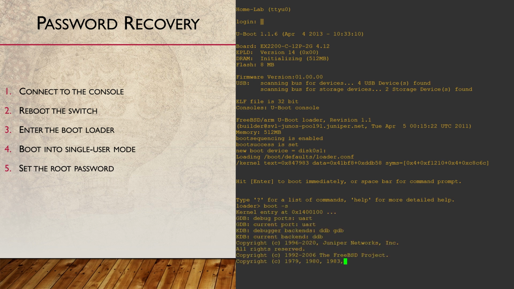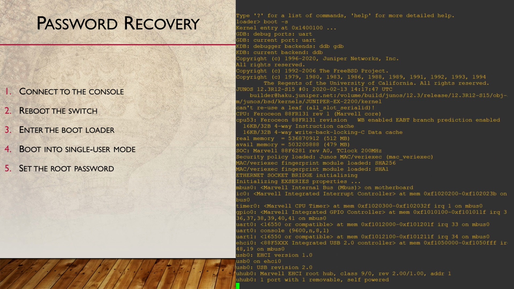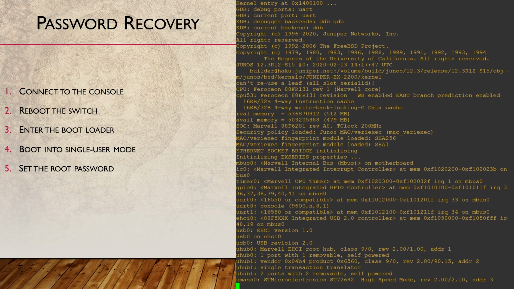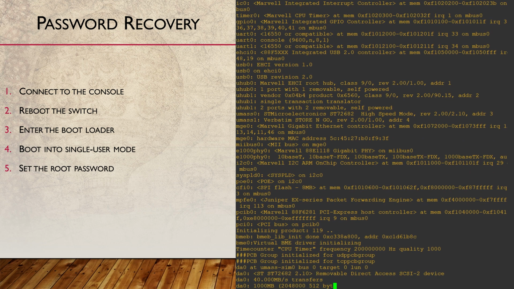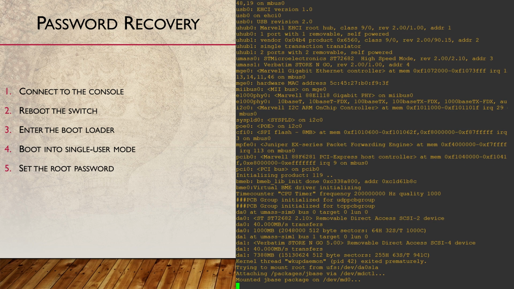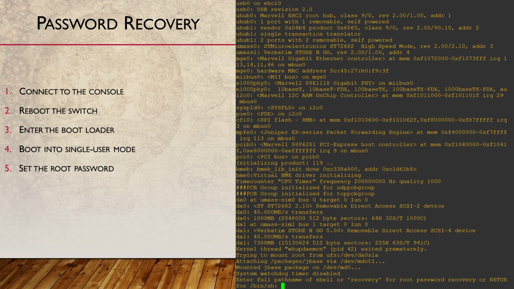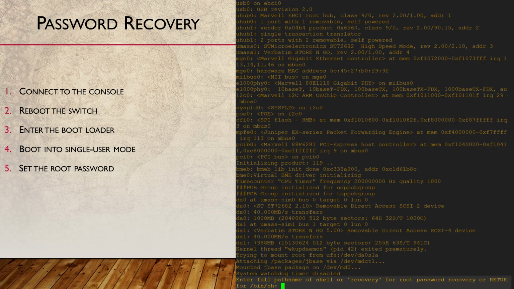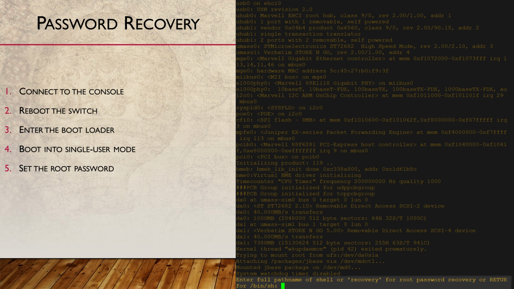We enter the command boot -s, which boots into single user mode. If you're familiar with Linux, you'll know all about that. If you're from the Windows world, this is similar to safe mode. We're still not in Junos yet. This is still FreeBSD, just in single user mode. You can tell by this prompt.